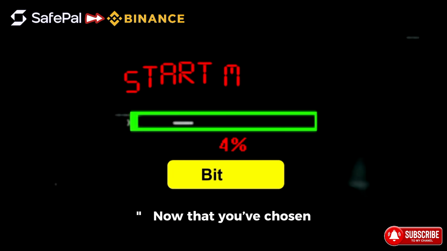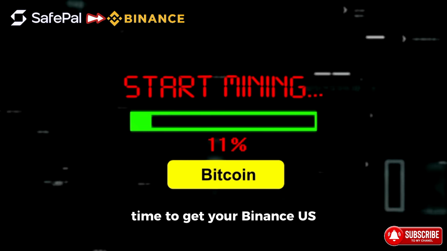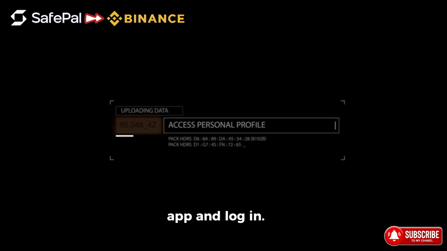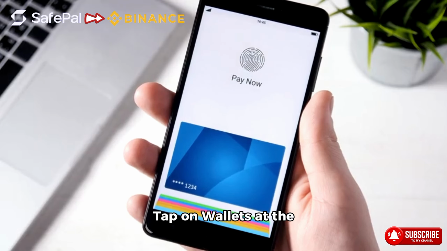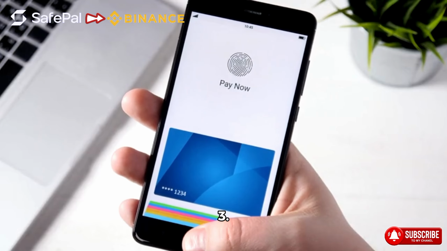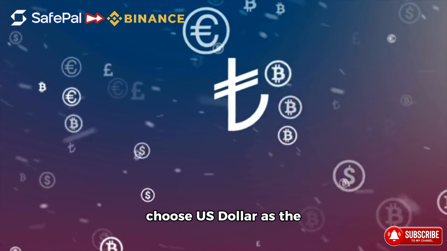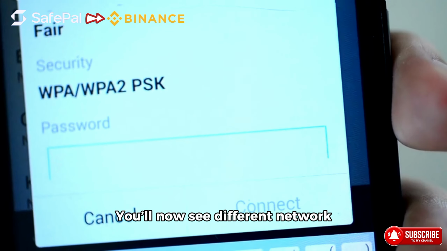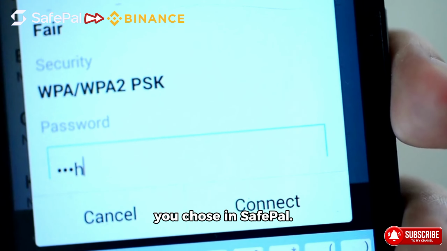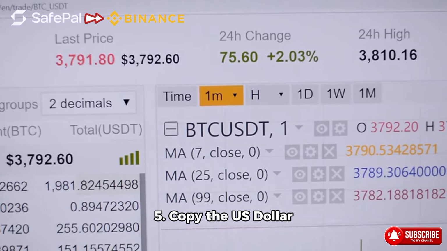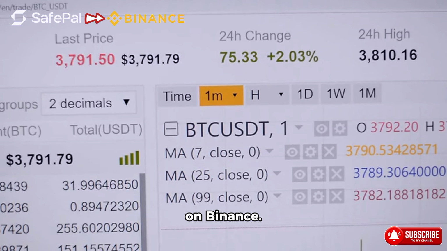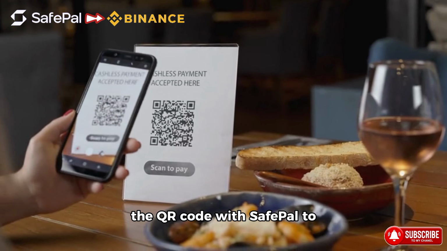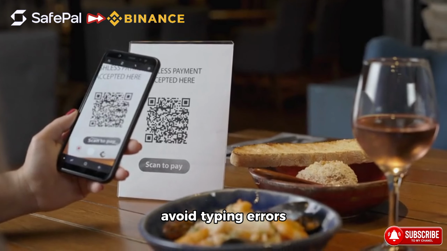Now that you've chosen the correct network, it's time to get your Binance US dollar deposit address. 1. Open your Binance app and log in. 2. Tap on Wallets at the bottom of the screen. 3. Select Deposit. Then choose US dollar as the cryptocurrency. 4. You'll now see different network options. Select the same network you chose in SafePal. 5. Copy the US dollar deposit address shown on Binance. If you're using Binance on a computer, you can scan the QR code with SafePal to avoid typing errors.